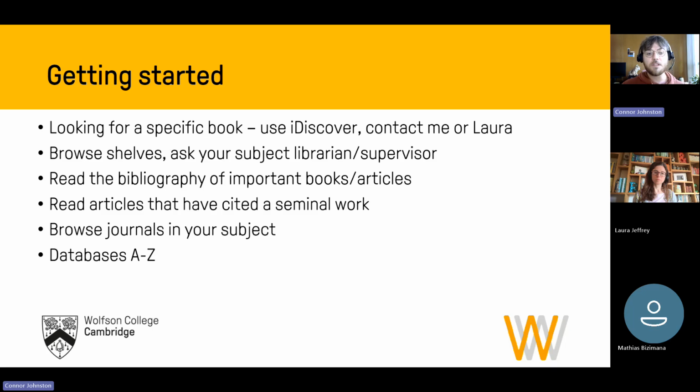If you go into iDiscover at the home page, it's right at the top, just above the search bar, and you'll see journals and you'll see databases as well. So if you haven't already, I know I didn't until way too late in my undergrad, just have a little look and see what's available to you.